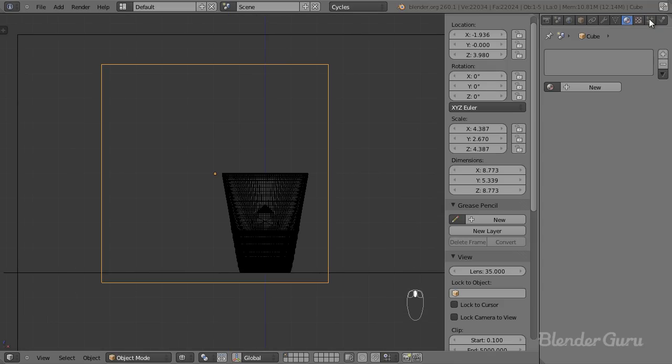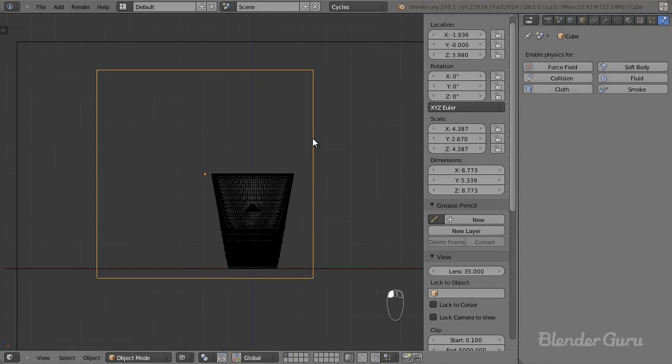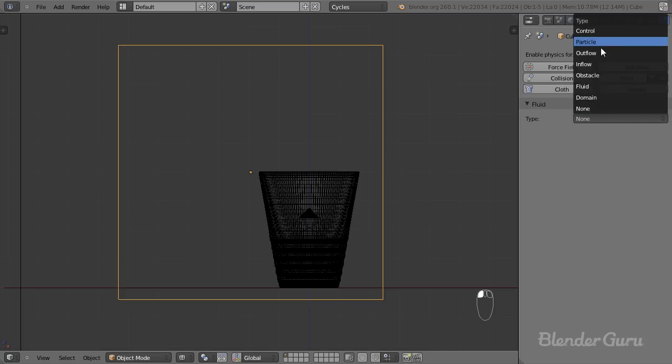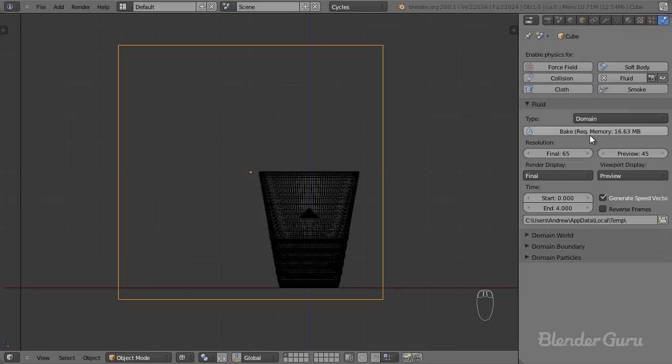And then go to the simulator options up there in the panel. Let me just move this stuff out of the way. And then just turn on fluid. And then in the drop-down box here, you've got a number of different types. The main one that you need to be aware of is domain, okay? So that's the main fluid settings. That's where all the fluid's going to be happening inside there. You only use one domain, and that's what we've got here.